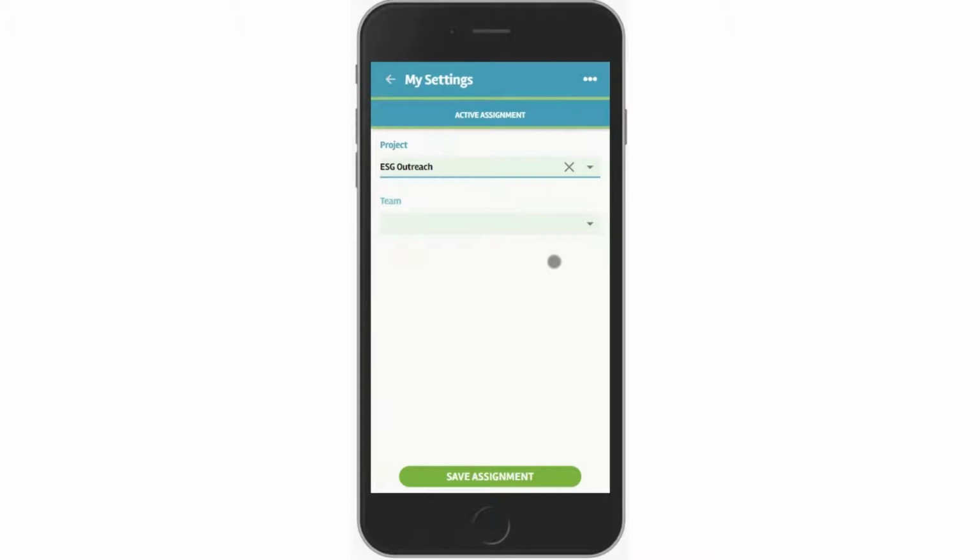Your active assignment is very important, as the data that you submit is going to be tied to this active assignment. So, if a client is being served by a particular project, you want to make sure that that's your active assignment.